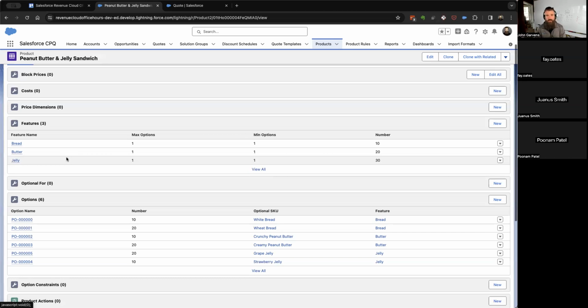Yes, that's very clear. And what about the maximum options and minimum options? Actually clearly says that, okay, they have to choose at least one in the min options. And the max option is like, that's all they can choose from is only one.